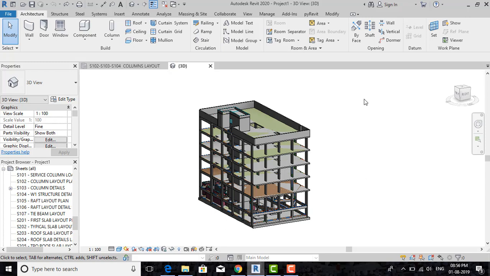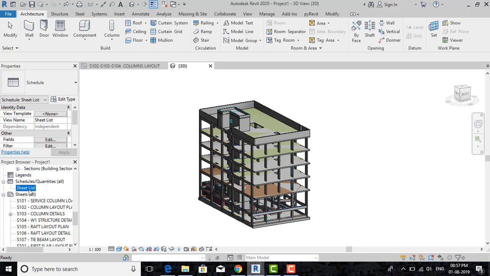So our topic is to create and modify the sheets. If you go to the sheet schedules, you can see we have one sheet list. Inside the schedule we have a sheet list, such as service column loads, column layout plan, column details, and so on, whatever documents are required for the structural work. So how to create this?